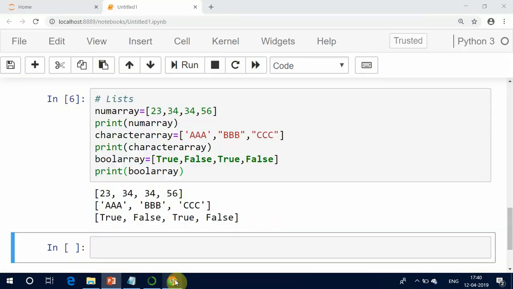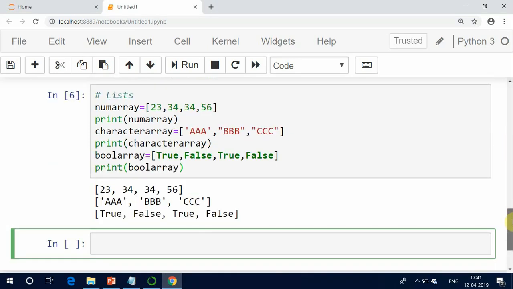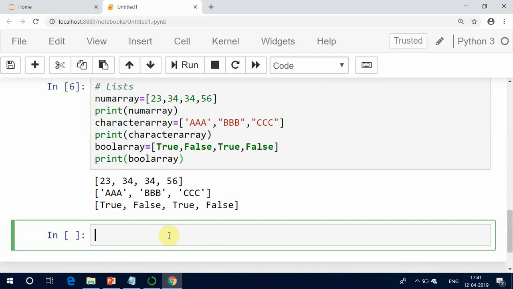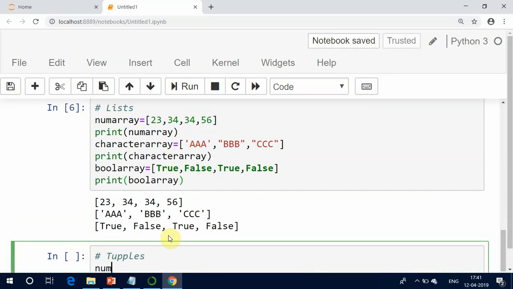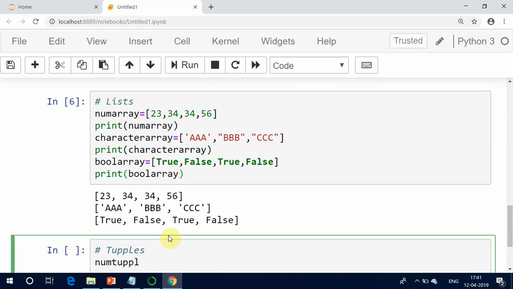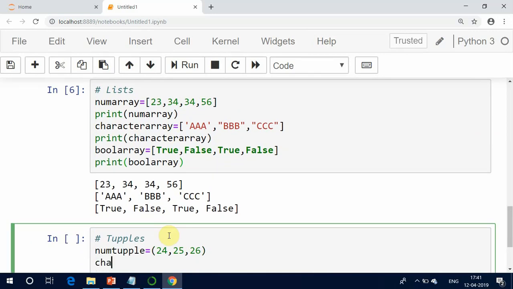There are 4 collection data types in the Python programming language. List is a collection which is ordered and changeable. Allows duplicate members. In Python, lists are written with square brackets. Tuple is a collection which is ordered and unchangeable. Allows duplicate members. In Python, tuples are written with round brackets. Set is a collection which is unordered and unindexed. No duplicate members. In Python, sets are written with curly brackets. Dictionary is a collection which is unordered, changeable, and indexed. No duplicate members. In Python, dictionaries are written with curly brackets, and they have keys and values.